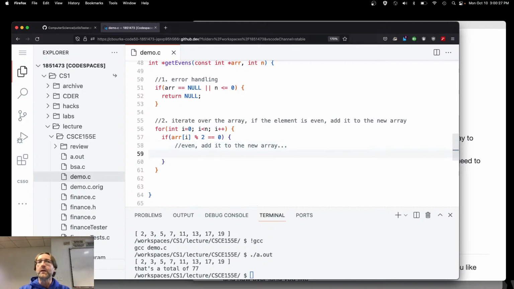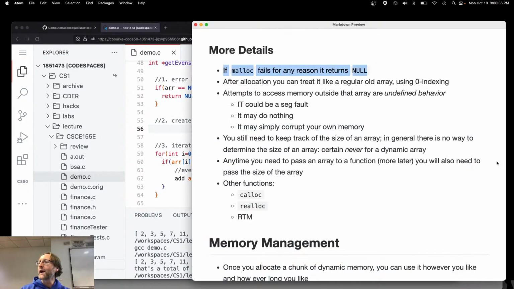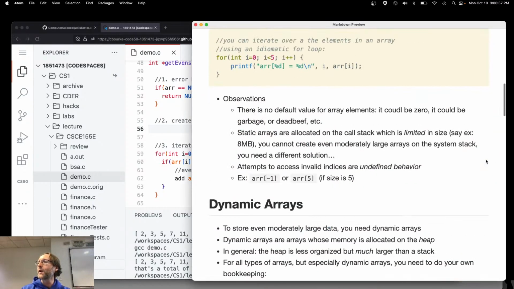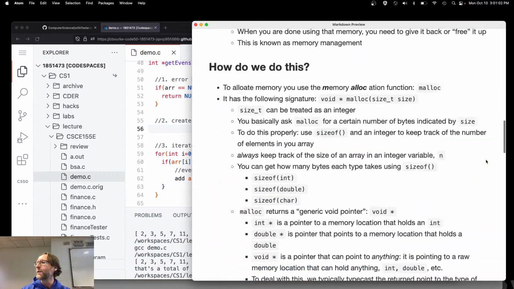Dot, dot, dot. Uh-oh. The new array is equal to, add array of i to new array. Do you see a new array? Nope. Okay, so that's okay. On a whiteboard, we can always erase stuff and put a different number there. We need to do something else first, right? We need to create the new array. Dot, dot, dot. How do I do that? I go back to my notes, and I look to see how do I create dynamic arrays here. Right? Oh, no. It's somewhere in here.